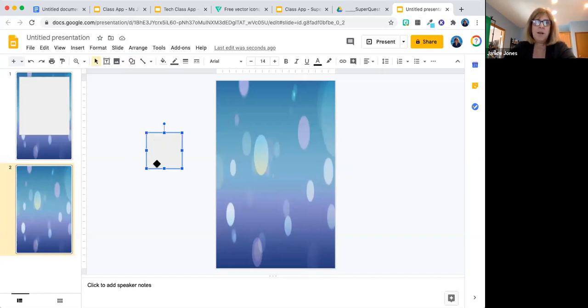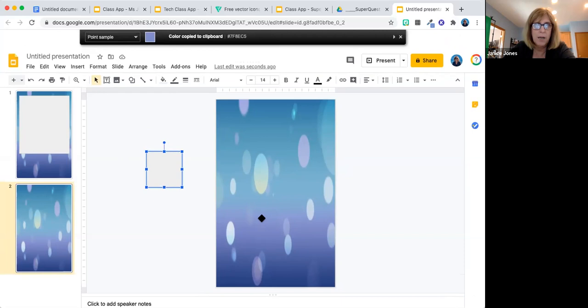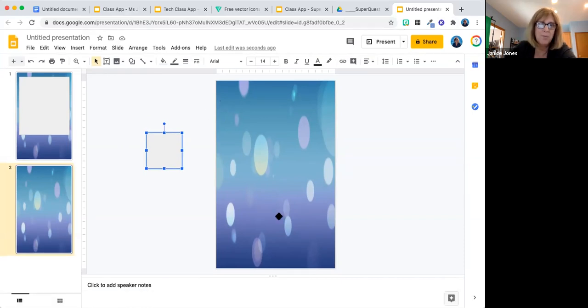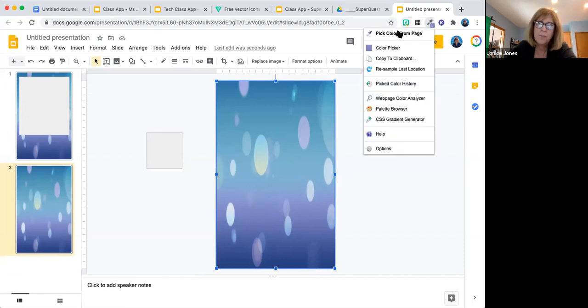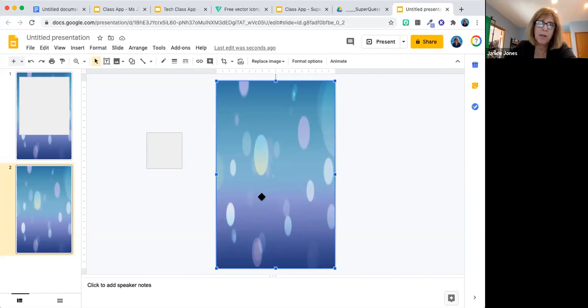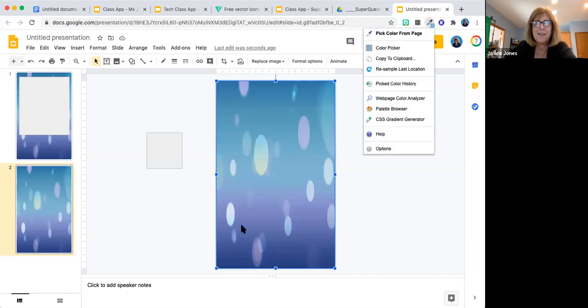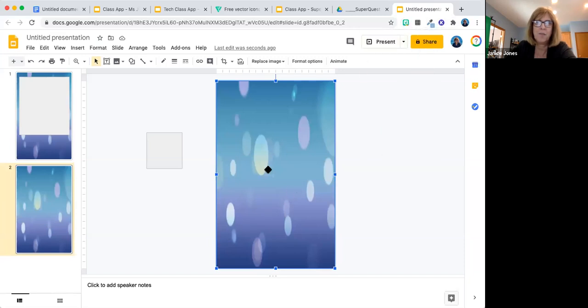So I have a shape here just to match, and I'm going to click on Colorzilla, pick color from page, and see how I now have a little plus sign. I'm going to click somewhere here, and up here it shows me, oops, I lost it. When I try to demonstrate, I lose it. You see at the top of my screen, it has a, darn it. It's hard to do it while trying to teach at the same time. At the top, it says color copied to the clipboard.